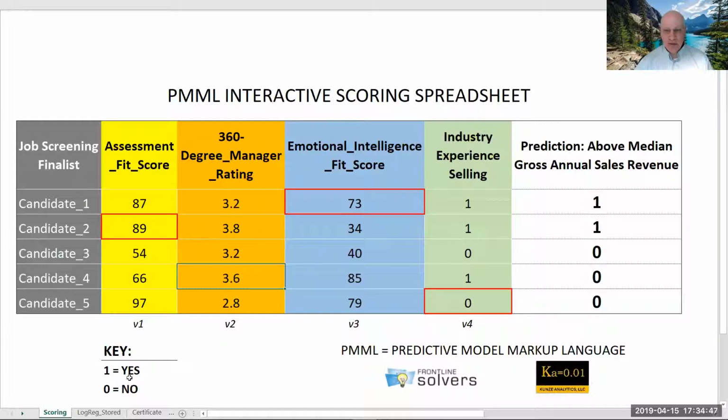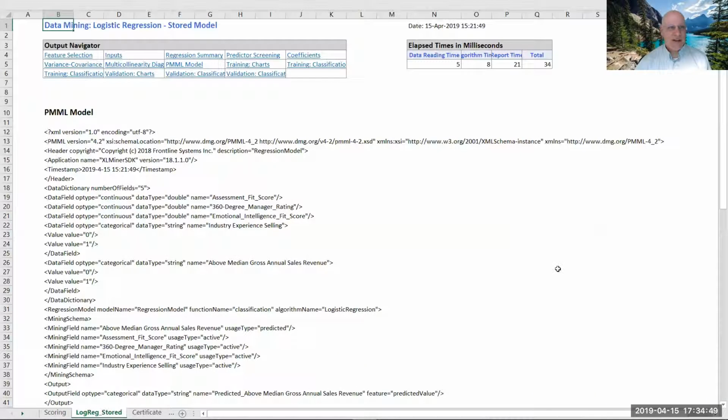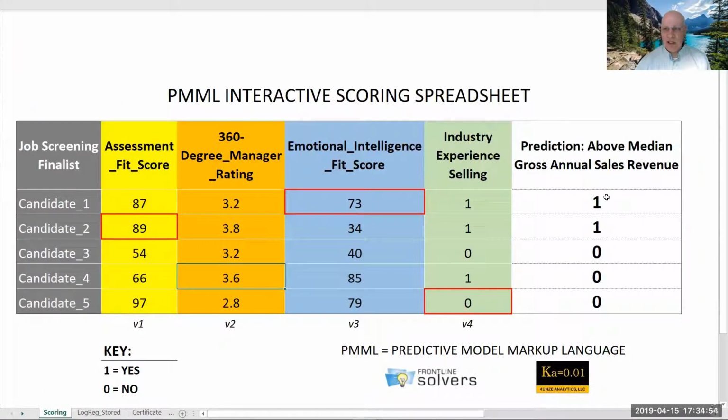And the predictive model markup language looks like this. It's in another spreadsheet, and through formulas in this column, both worksheets are linked together.